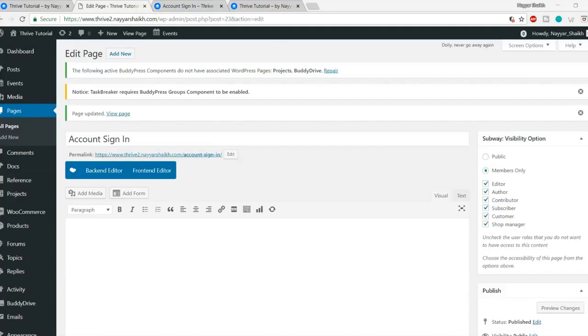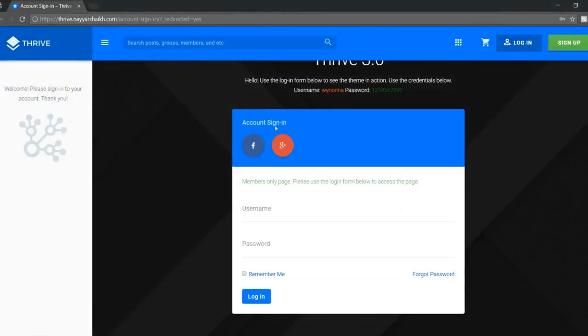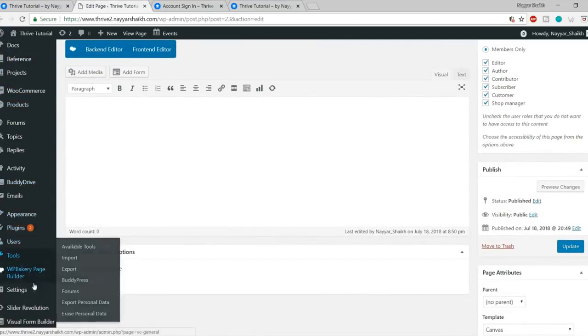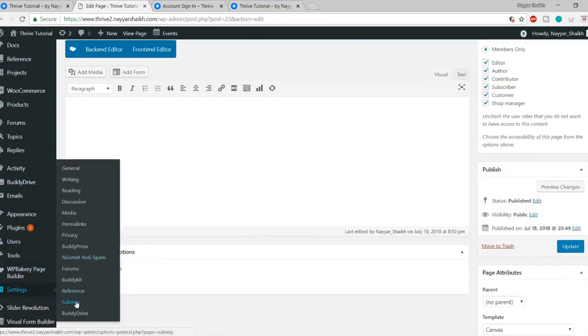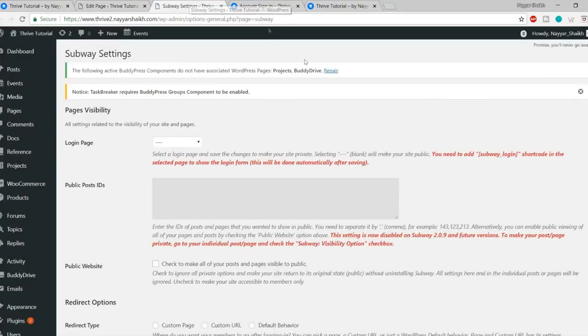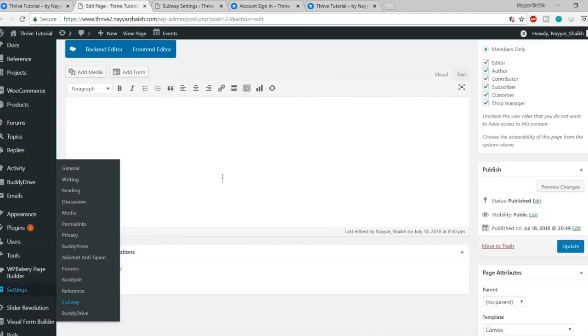After that, we have to get this form over here. You don't have to create this form. You simply have to copy and paste something. Let me show you how you can do that. If you see at the left hand side, you will see this option, settings. Hover over settings, you will see the Subway option. Open this Subway option in a new tab. Here you will see this shortcode. Copy this shortcode from here, subway login with these square brackets.